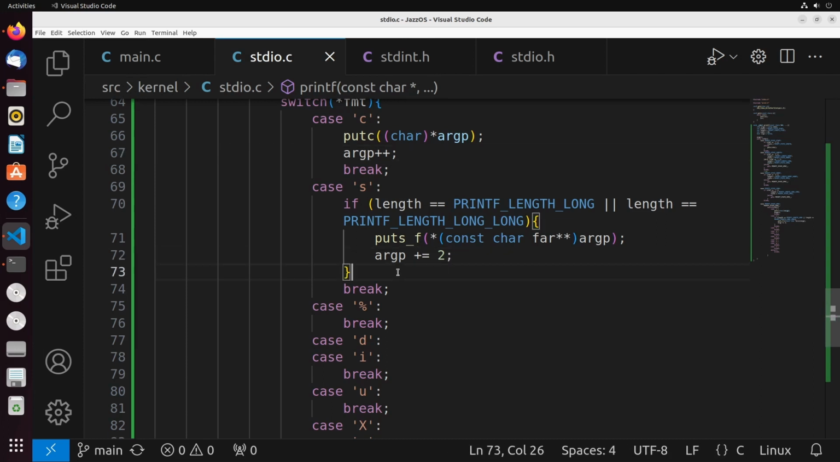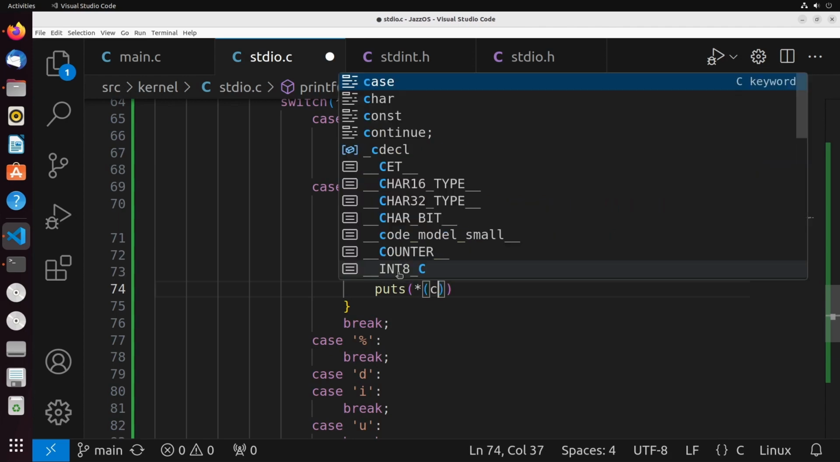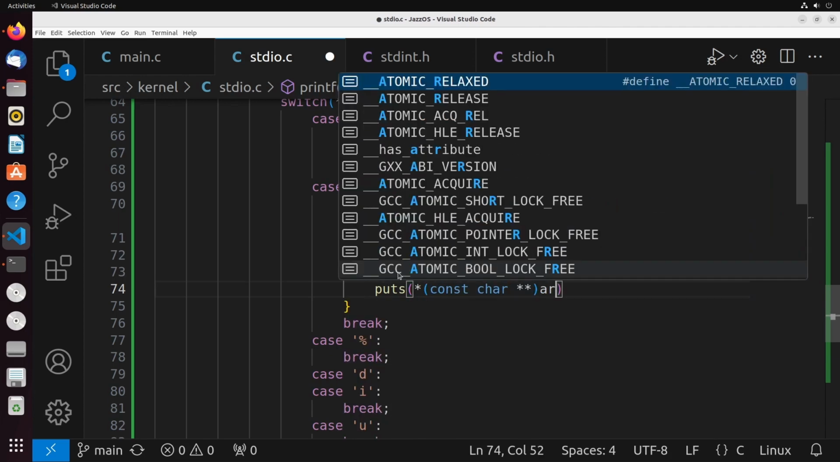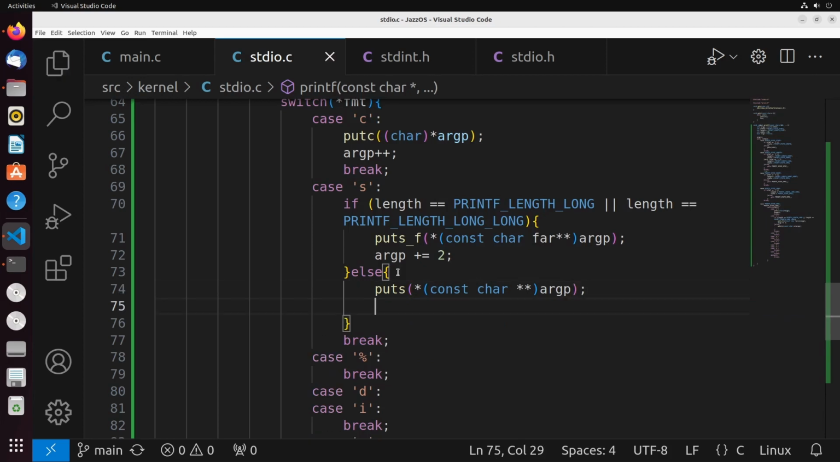Now the second case for this, which is not a long or a long, we can use our normal puts function, and we can use a normal char pointer like this for argp. So that case is pretty easy. And we increment by 1 only since it's a smaller size compared to this.